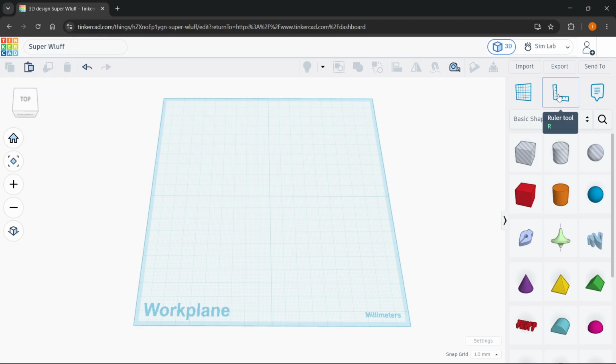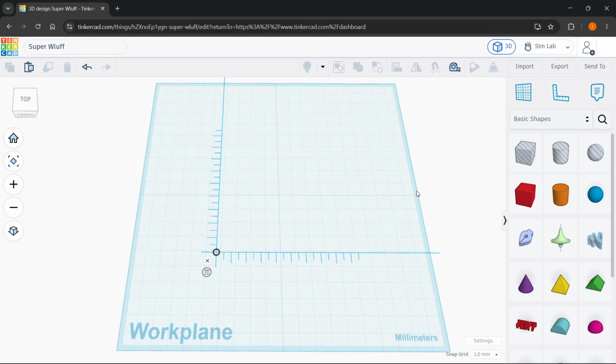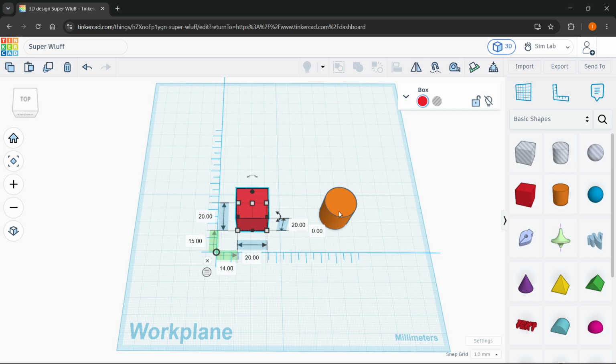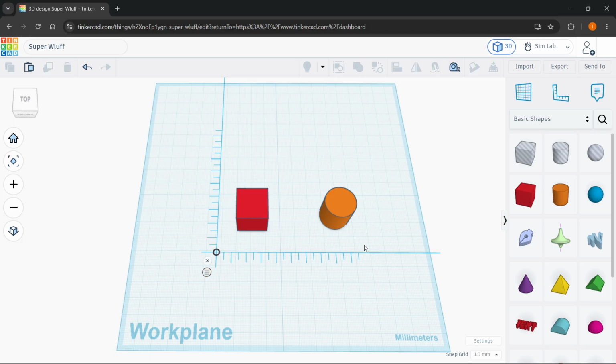So you can enable this by pressing R on your keyboard or by clicking over here, and you can just drop this anywhere you want. So for example, I'm going to drop it over here, and there we go. We now have our ruler. If I go ahead and place any object in here, it's going to always show me the dimensions of those specific objects or shapes whenever I click on them, okay? Which is quite convenient. So that's the first way you could basically measure.